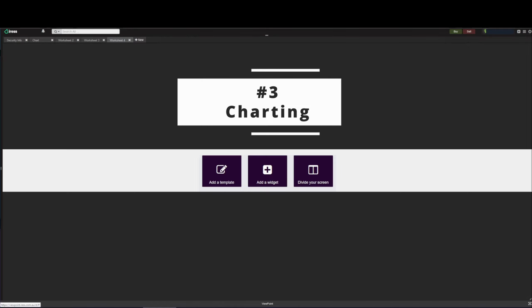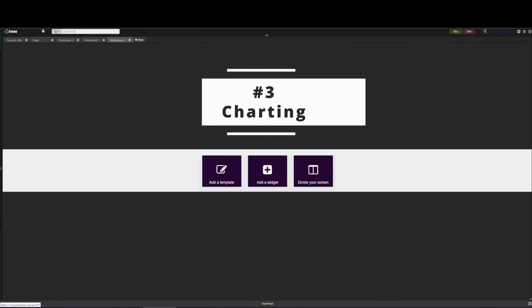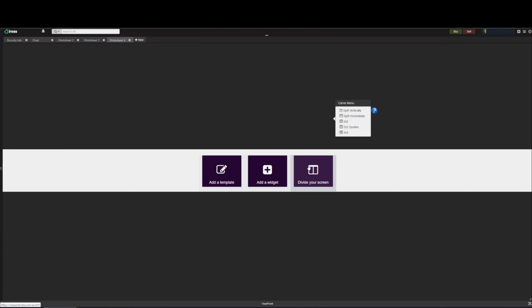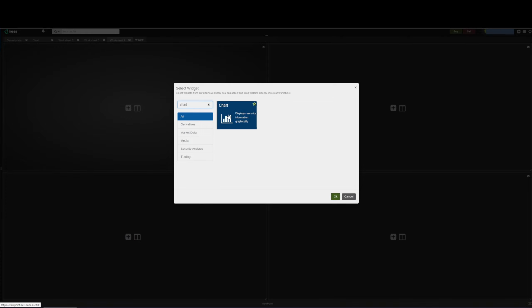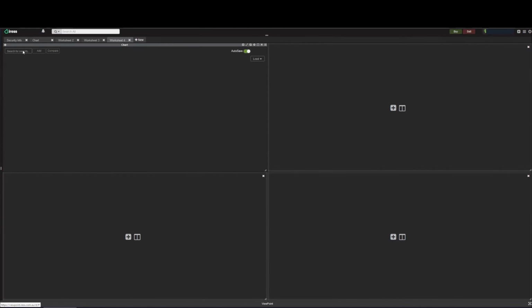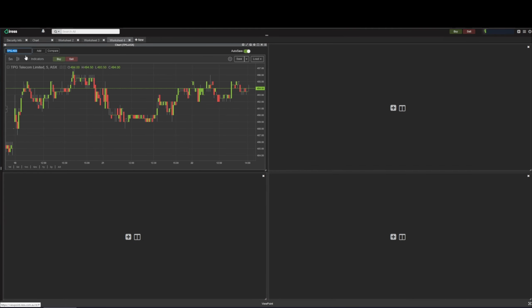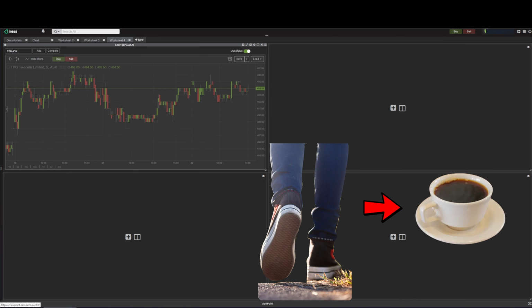The next thing we're going to take a look at is how to set up charts on your screen. We're going to select divide your screen 2 by 2, click on the plus sign and type in charts. And then click OK. We're going to look up a stock ticker, let's say TPG, and hit enter. Let's take a look at a different time frame, let's say the daily chart, click on 1 day, and then go make a cup of coffee, as this takes about 5 minutes to load.